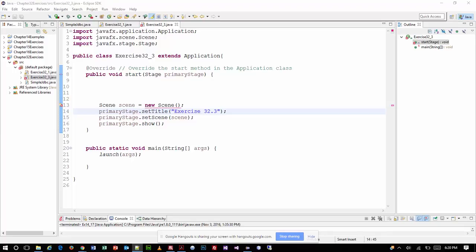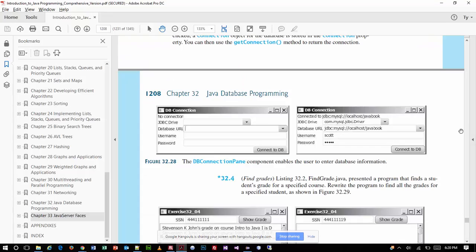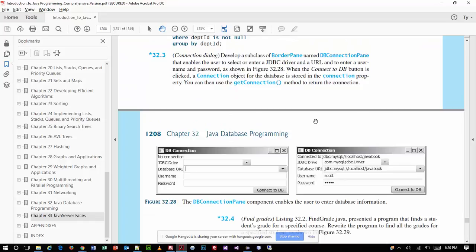All right, so one thing that we're going to have to do is read the instructions really carefully, because there's a little twist to this that you might otherwise miss. The part that's important, we're given a little hint here, right? Border pane. They want us to develop a subclass of border pane named DB connection pane.